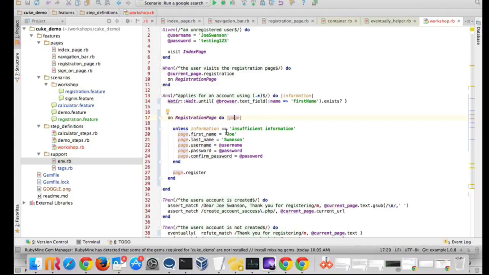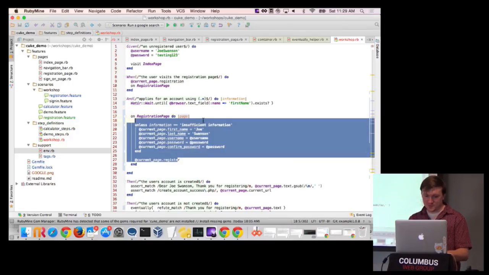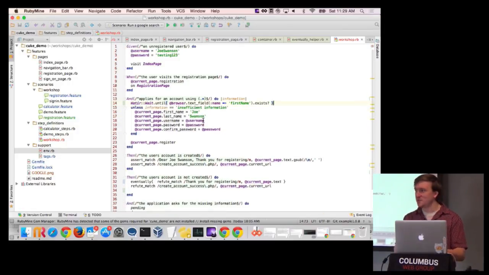But one of the downsides of doing that is now your step has gotten a bit more tied to being on a particular page. So if you've got some common things that can happen on a lot of different pages, such as generic data fill, then all of a sudden you'd have a lot of fairly similar steps to basically do the same thing. So generally that's something you want to avoid.